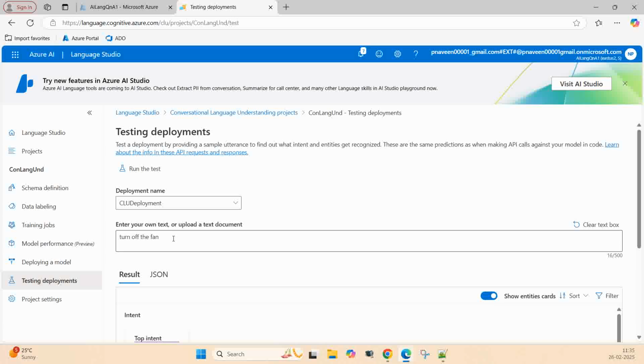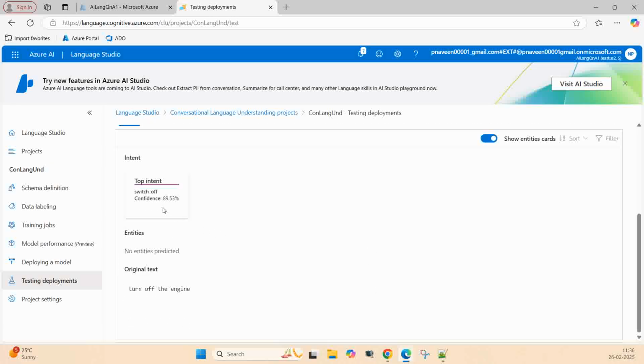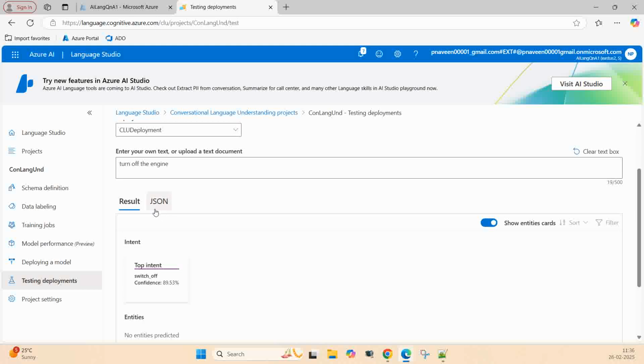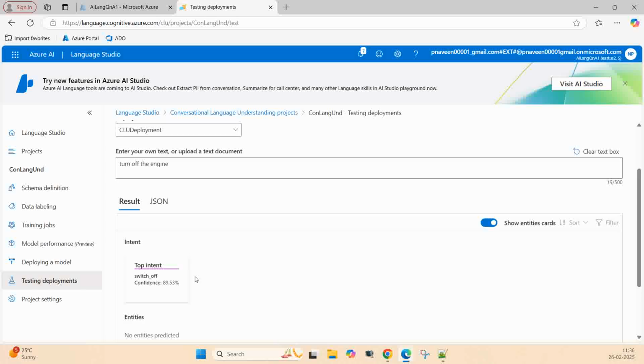Let's try with an entity which we haven't used while training. For example, we'll use turn off the engine. The engine we haven't given in the training data. Run test. Now this is interesting. It has identified the intent, switch off, at 89%, but it hasn't identified any entity because we haven't defined any entity with engine. That's why it hasn't identified any entity.